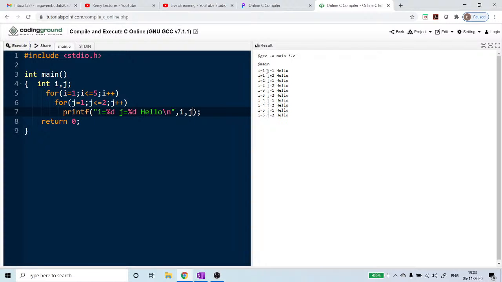See here, I is 1, J is 1, hello. I is 1, J is 2, hello. See here this value, check these two. I is 2, then J1, J2. I is 3, then when I equal to 3, J is iterated for twice, and again when I equal to 4, J is iterated twice, when I equal to 5, J is iterated again twice. So that's why it is a total of 10 iterations. This is how we need to write the nested loop. Similarly, you can write the nested loop of while, and you can nest do while also. We can do that. Is it clear?